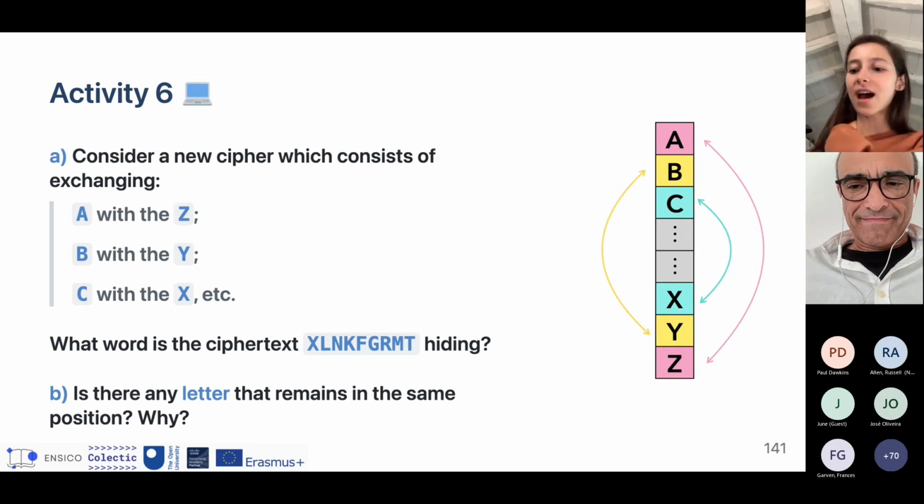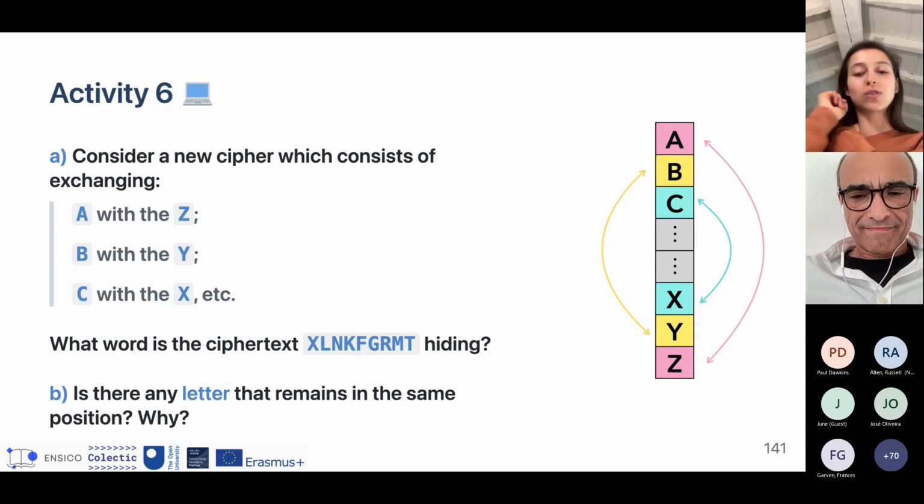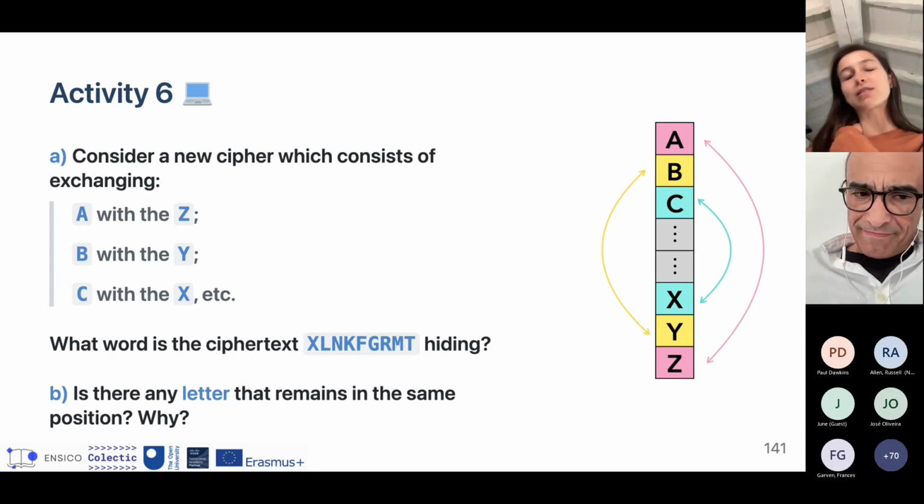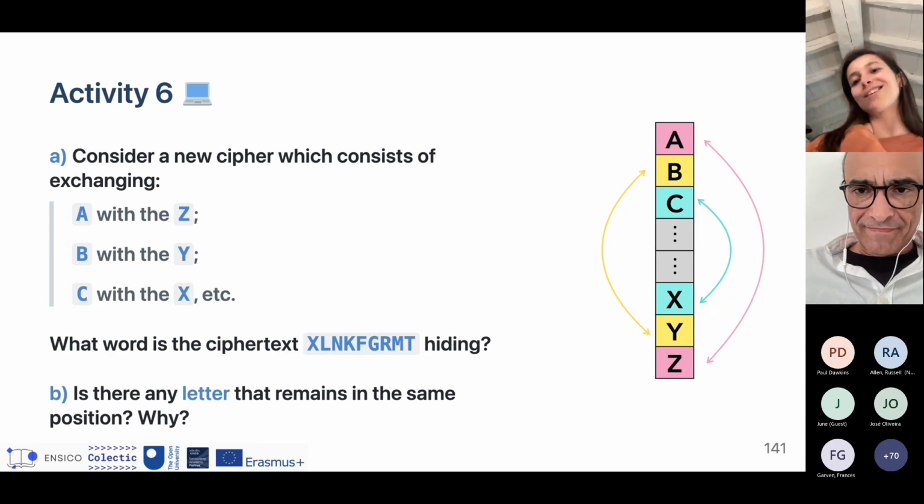Very well. Now let's explore a different type of cipher, which consists of exchanging A with Z, B with Y, C with X, and so on and so forth. So the first letter becomes the last one, the last one becomes the first, the second letter becomes the second last one, and the second last one becomes the second one, and so on. And now we will launch a poll and you should discover what the ciphertext XLNKFGRMT is hiding. What is the word that is being transmitted?